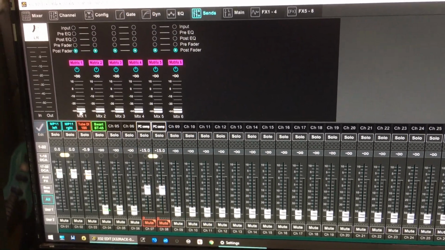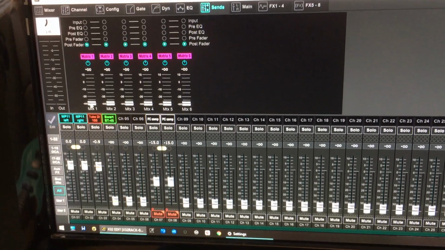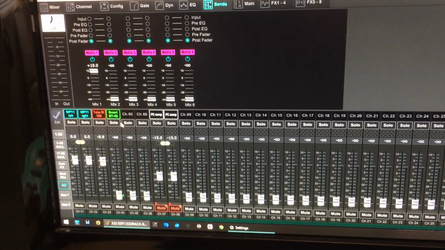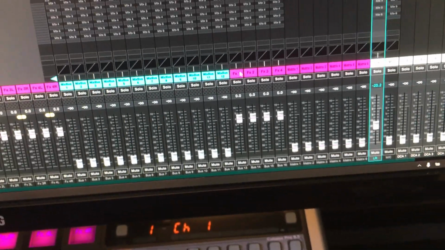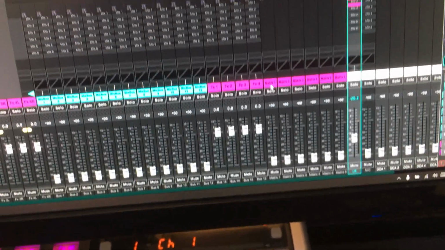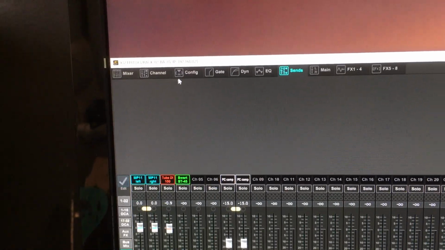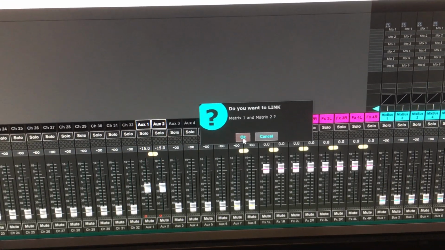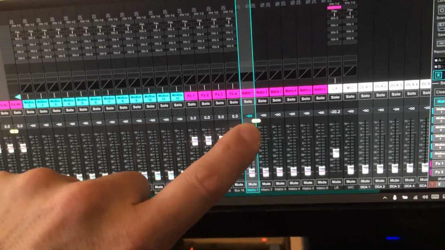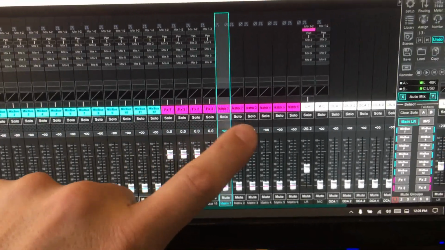Actually, we could do this first. We could turn up matrix 1 and 2. The left will go to matrix 1, the right will go to matrix 2. We need to create matrix 1 and 2 as a stereo pair. So now we'll click on matrix. It highlights it there. Then we're going to go over to configure. It shows that we're on matrix. We're going to link them. Stereo link. It's asking, are we sure? Do you want to link them? Yes. Okay. Now let's see that they're linked. Yes, there's a link right there between matrix 1 and 2.